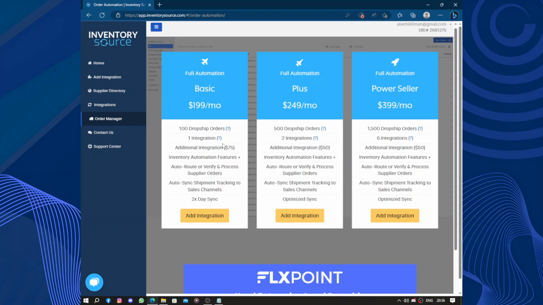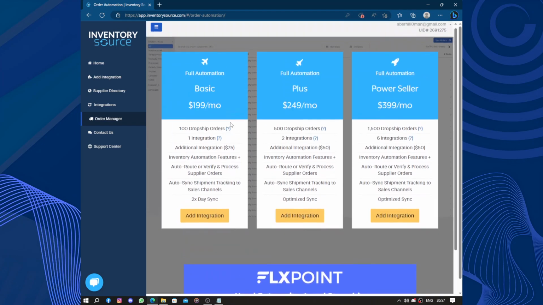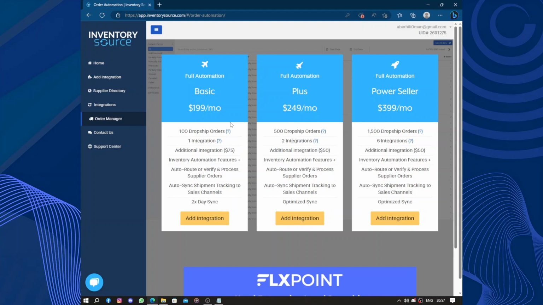And furthermore, Inventory Source provides an array of useful tools and resources to aid in product sourcing and market research. These tools help businesses identify profitable products, analyze competition, and stay updated on market trends. The platform also offers educational resources and support to help users maximize their success in the world of dropshipping and e-commerce.